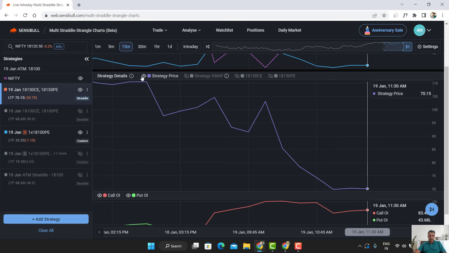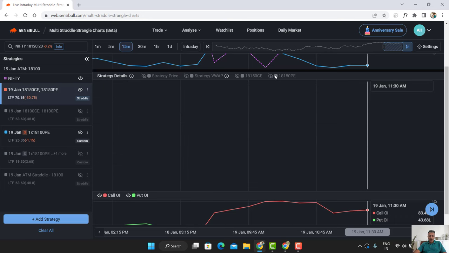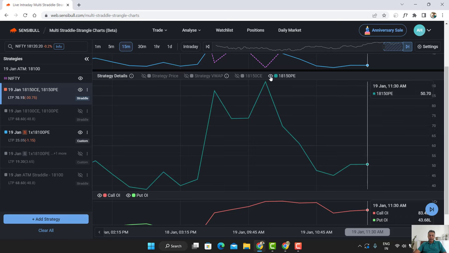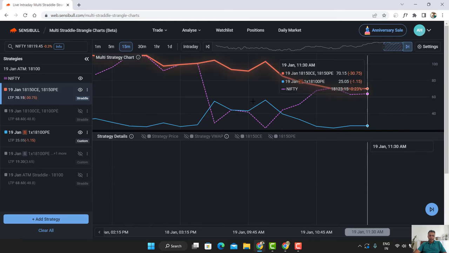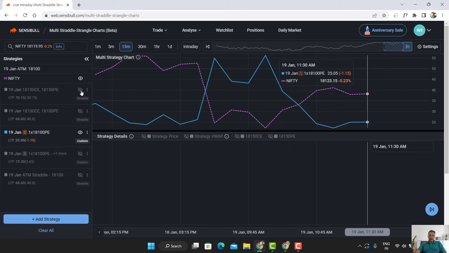For example, the strategy price. Or if you want to just focus on the 18150 price, you can hide and select like this. And the same applies here also. So right now I have loaded Nifty, I have loaded the straddle, and I have loaded the 18100 put sell. So if I don't want to see, let's say, straddle, and I only want to focus on Nifty movement and put price movement, I can hide the straddle like this, right? So now it shows me how Nifty moved along with the put.